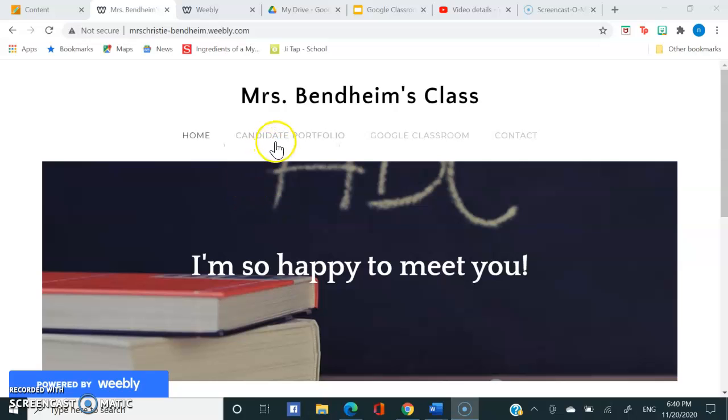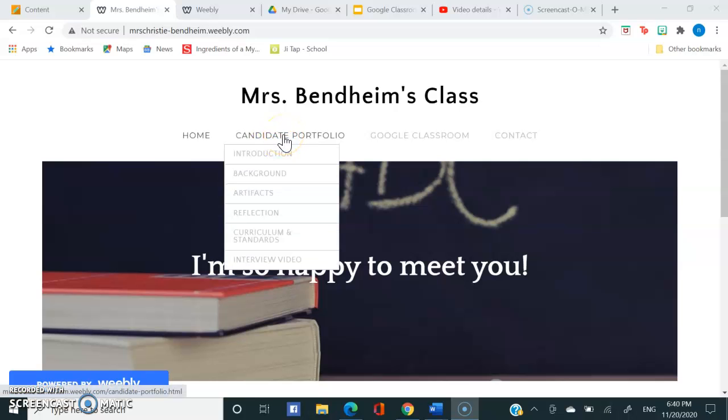The next link says candidate portfolio. So what is the purpose of a candidate portfolio? This portfolio is a way for me, a pre-service teacher, to display some of the work that I have completed in my Master of Education program, as well as my passion for teaching. This portfolio is broken into segments of 6. The first section of the portfolio provides pertinent information regarding my overall rationale, including educational ideas in a classroom setting and how they align with my educational philosophy.